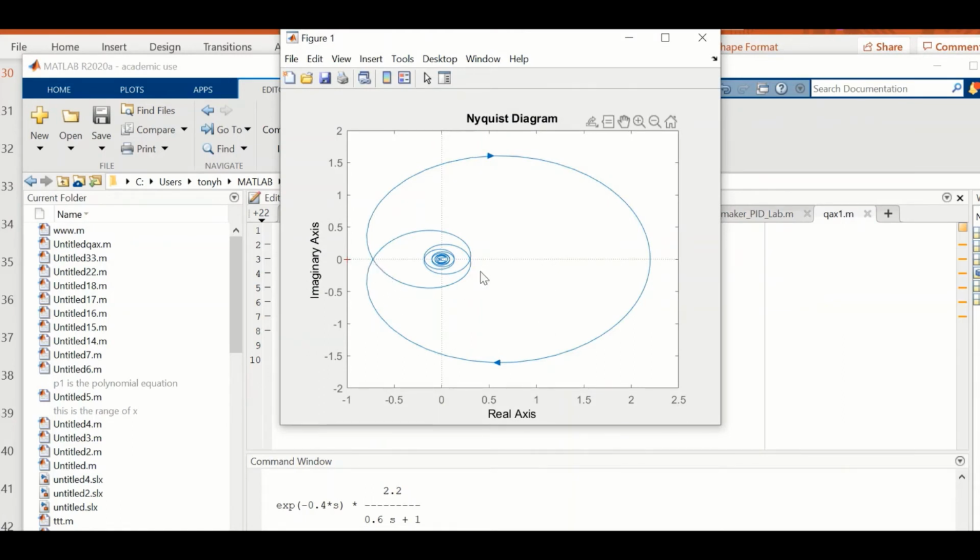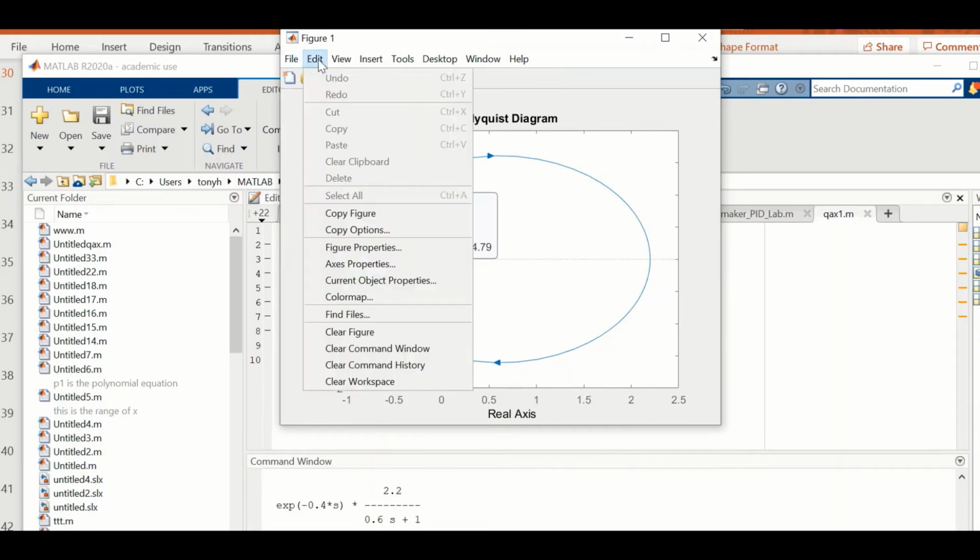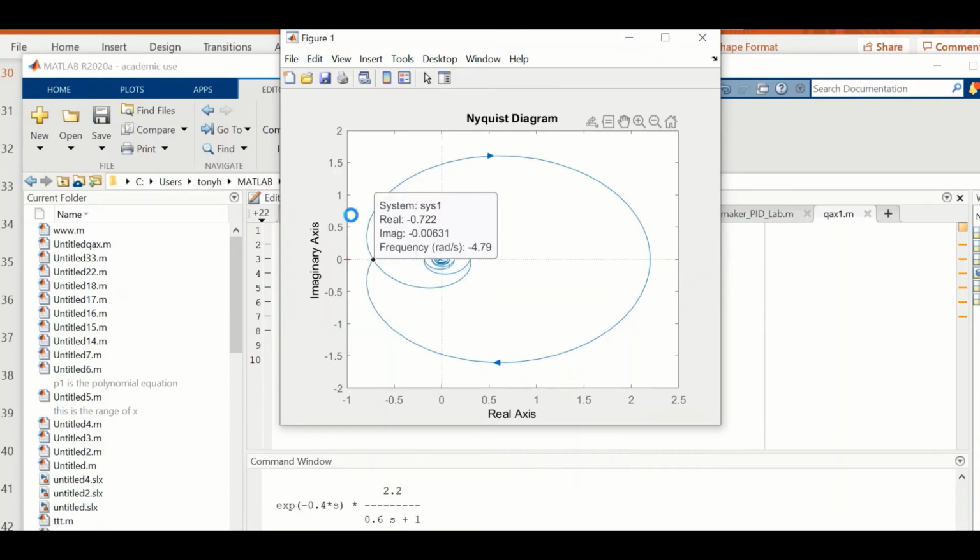So just click on that with your mouse. You can move the mouse around. Click on there, and it gives you the value 0.722. Then if you go on to File or even Edit, Copy Figure, you can then paste that into Word using the normal copy and paste. So that could be your first graph, and you need that number there. That's a handy number, and that frequency as well if you wanted. Might need that.